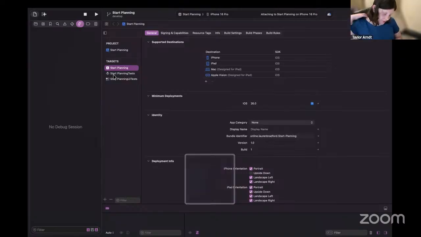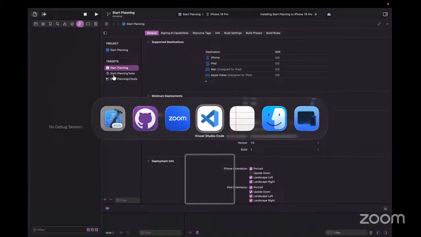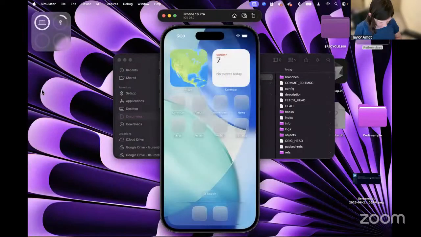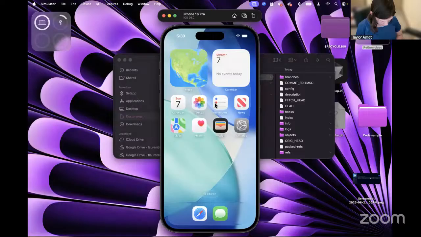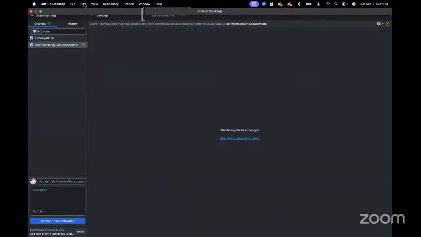And you're on the develop branch, right? The simulator is launched in the background. Should it have a new window? Make sure. Simulator, iPhone 16 Pro. While it's loading, I'll check GitHub Desktop. Current repository, start planning. Current branch, develop.